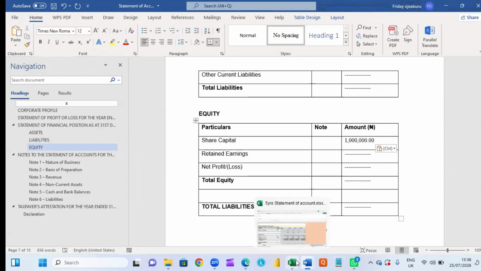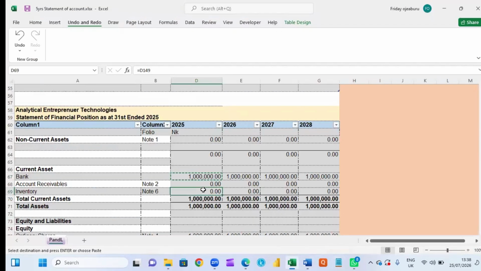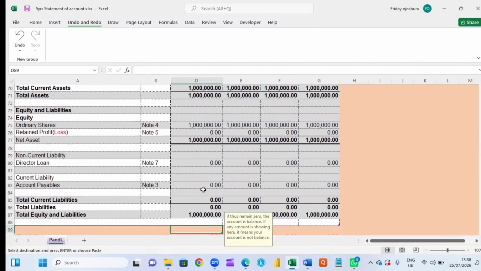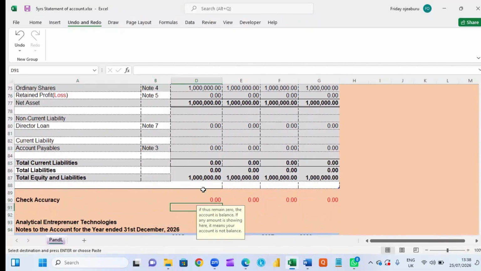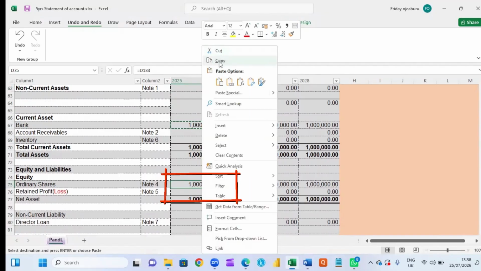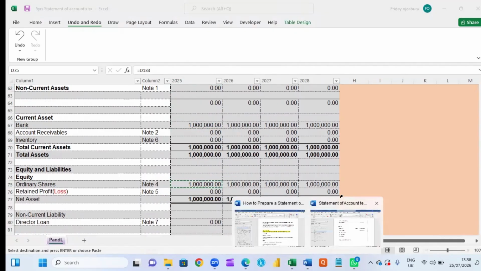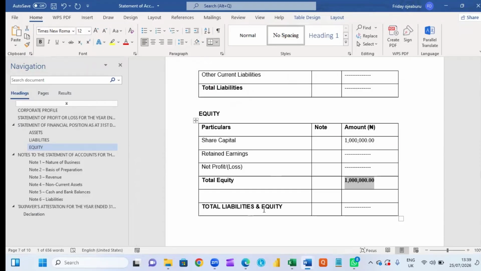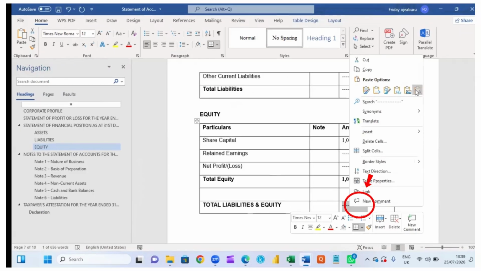You go to the statements. Since we already picked this, go to the Excel sheet where you have the equity. Look at the equity here. Pick it, 1 million, right? Go to the templates and fix it here. So liability plus equity should give you 1 million as well.